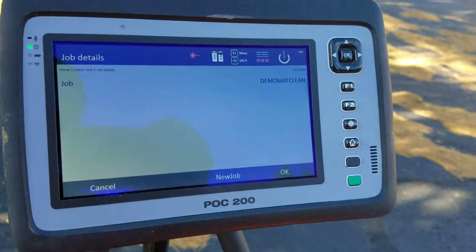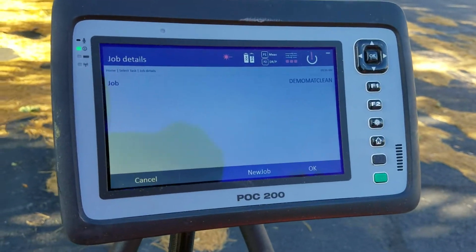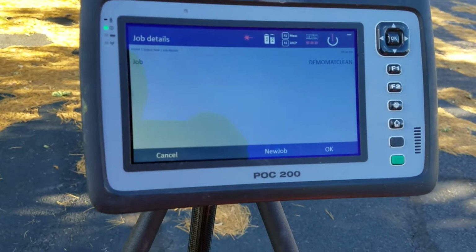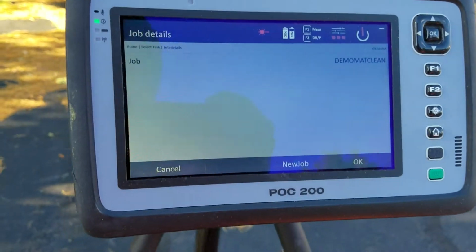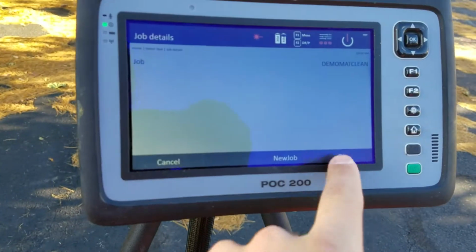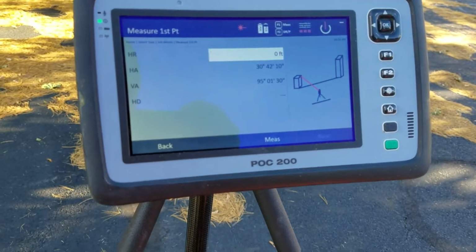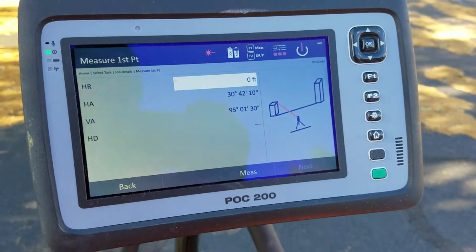It's going to tell me you're in this job. This actually doesn't matter what job I'm in, just for demonstration purposes. But it does tell you the job you're in. You're going to say, okay, that's fine. You can go to new job if you want, but you're not really saving any information on the tablet.